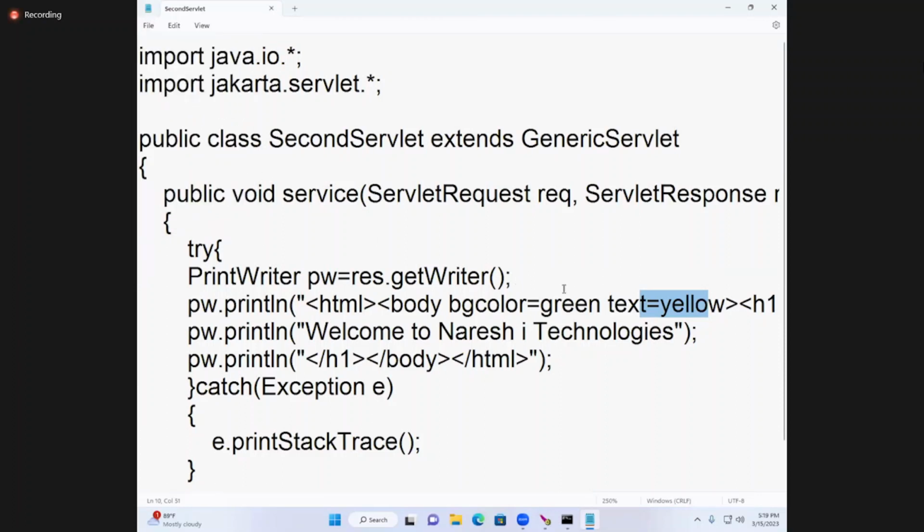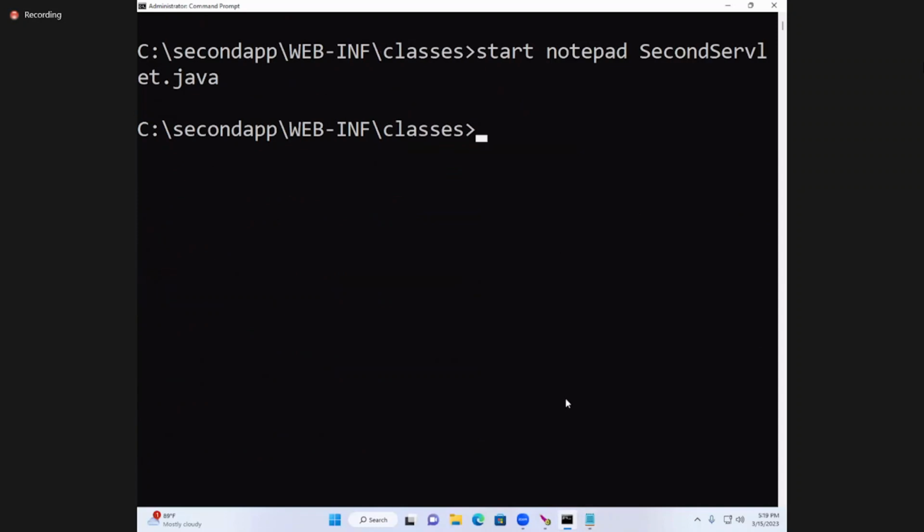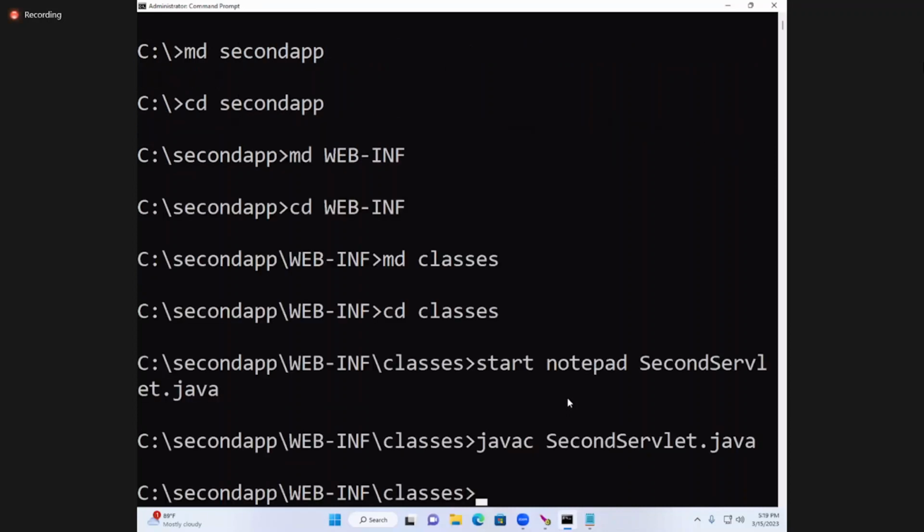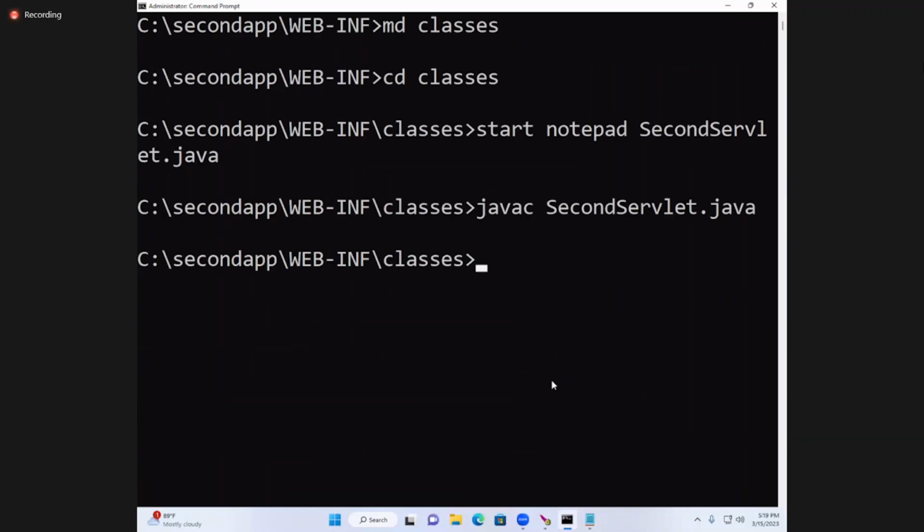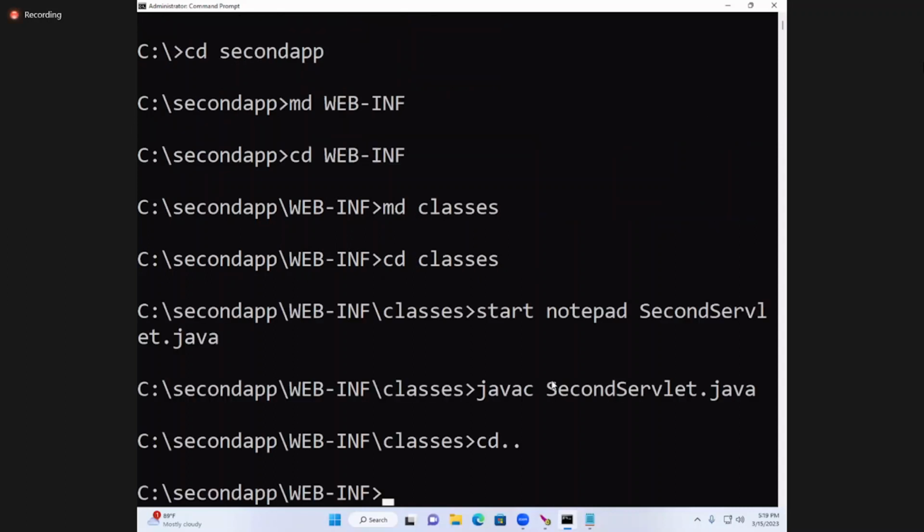Those who don't know about HTML also, no need to worry, I'll explain. Here, like this, HTML code is added. So compared to the previous program, just HTML code is extra added. That's it. Okay. File, save. After this, you have to compile. What you have to write? javac SecondServlet.java. Okay. Program successfully compiled. CD 2 dots. Next.